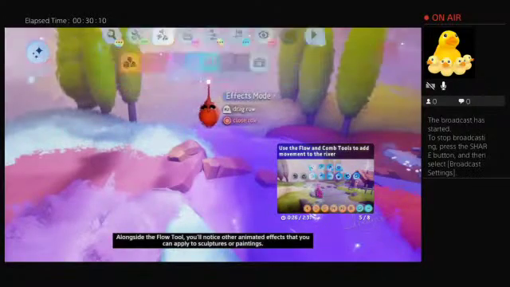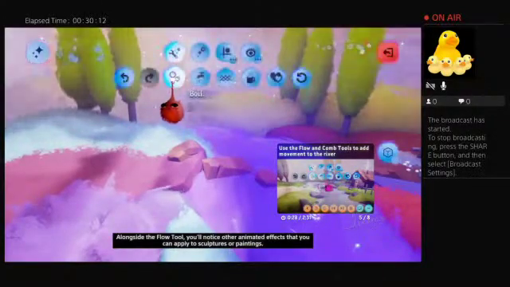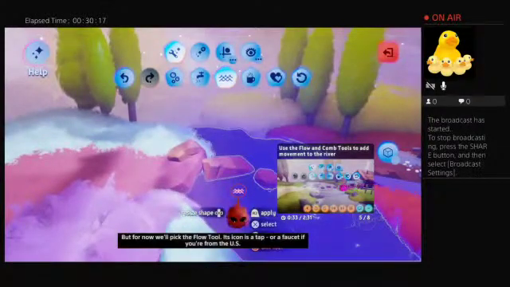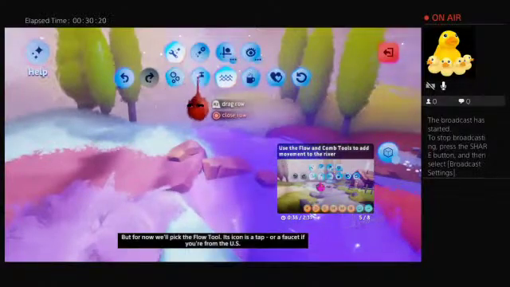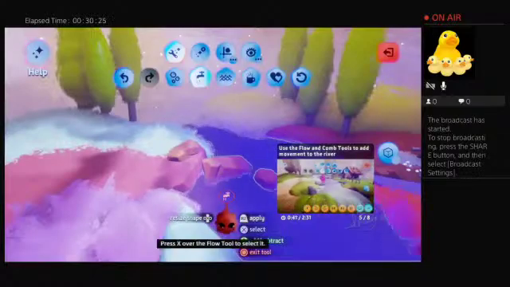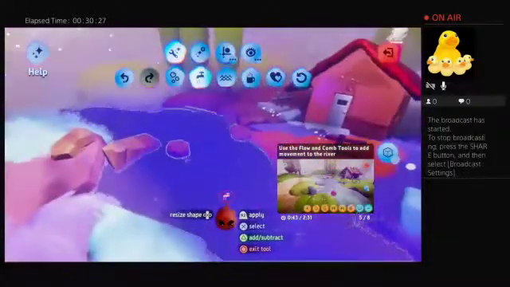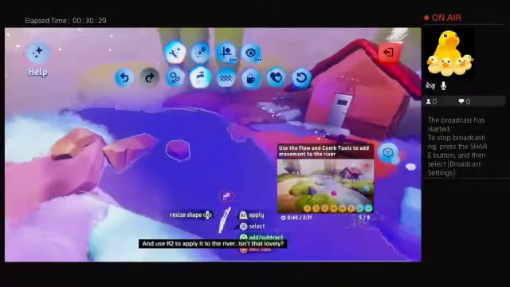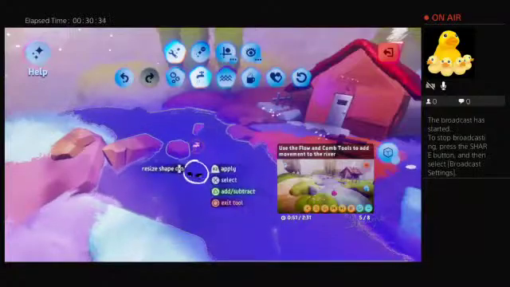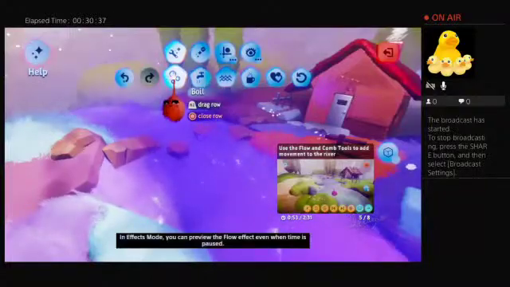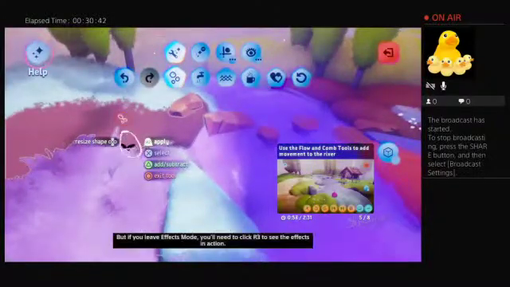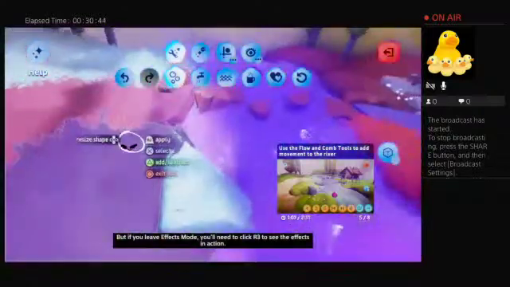Alongside the Flow tool, you'll notice other animated effects that you can apply to sculptures or paintings. But for now, we'll pick the Flow tool. Its icon is a tap, or a faucet if you're from the US. Press X over the flow tool to select it. And use R2 to apply it to the river. Isn't that lovely? In effects mode, you can preview the flow effect even when time is paused. But if you leave effects mode, you'll need to click R3 to see the effects in action.